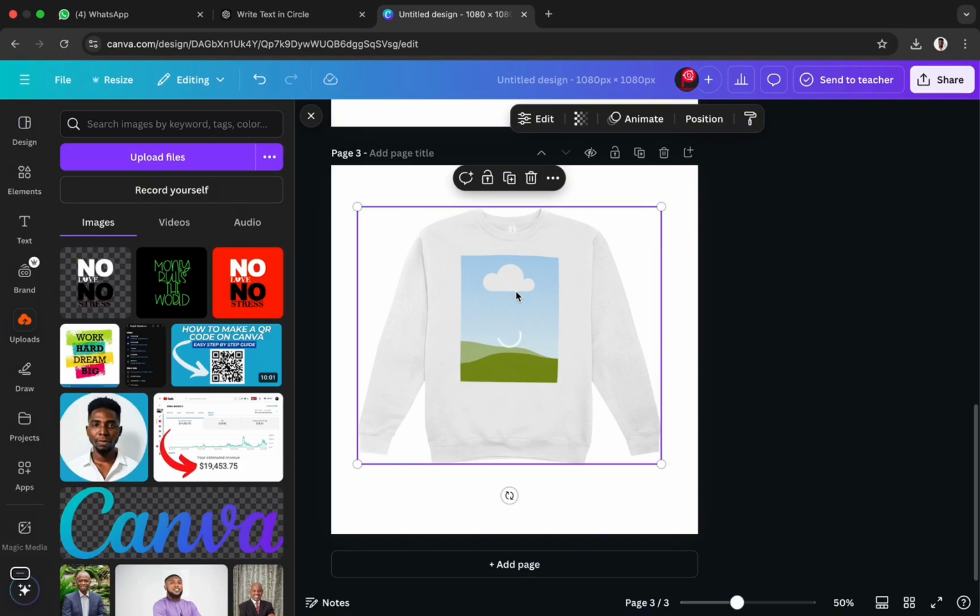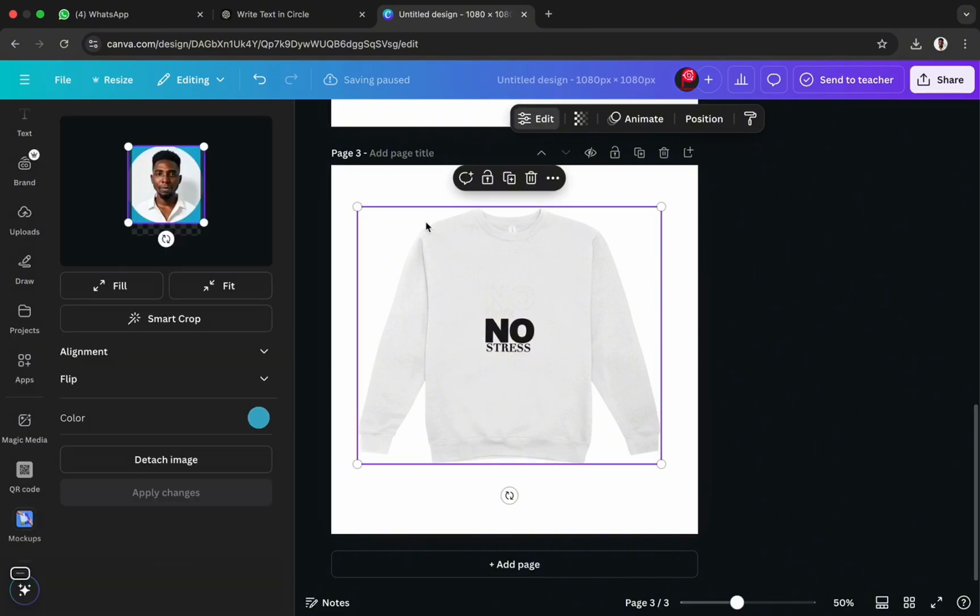We'll allow it to load, and you can see our picture is already there. The reason why this no love is not showing is because it's already white. We need to change the color of our t-shirt to something else. So go to edit, then like I told you, once you go to edit, you go to color and change your t-shirt color, right? So you click on color.